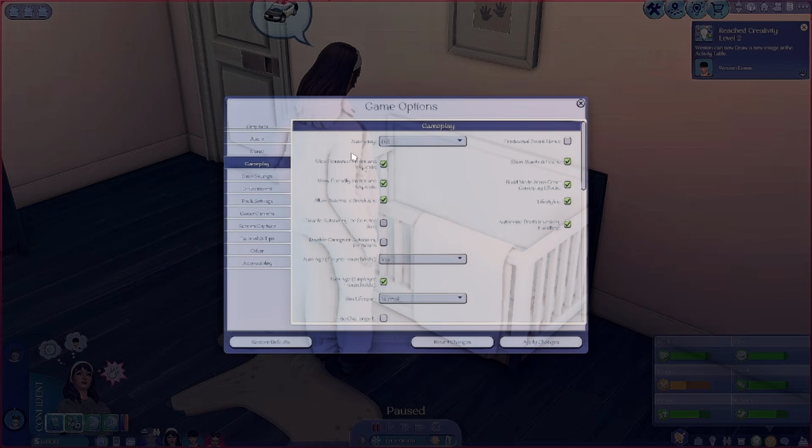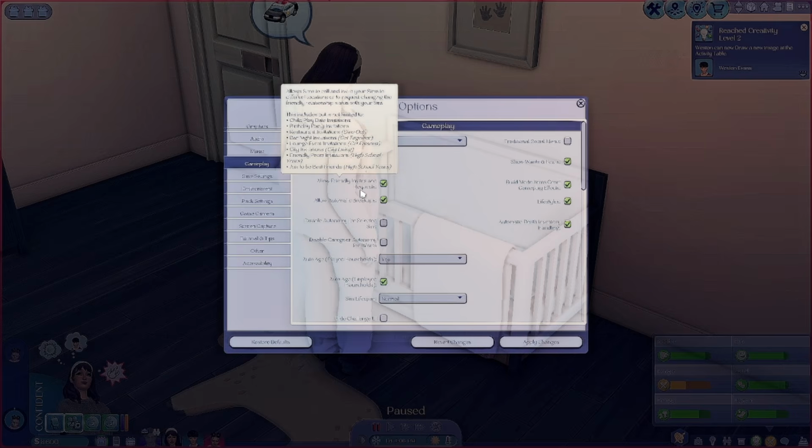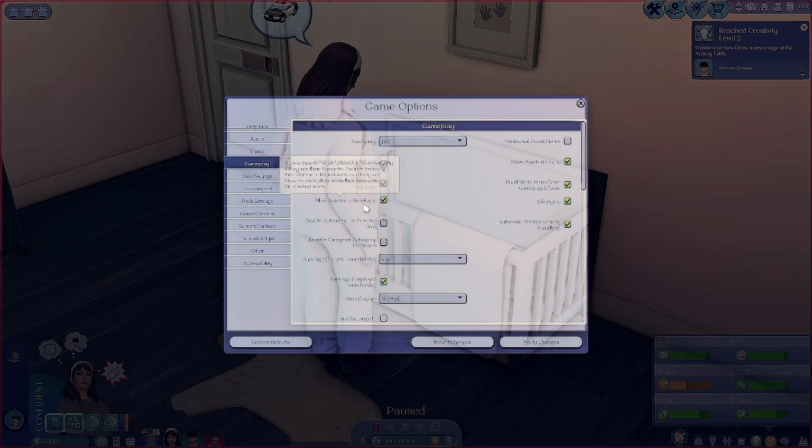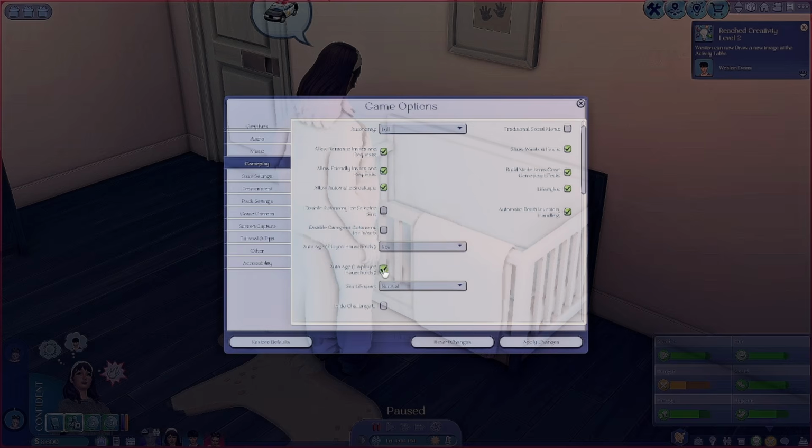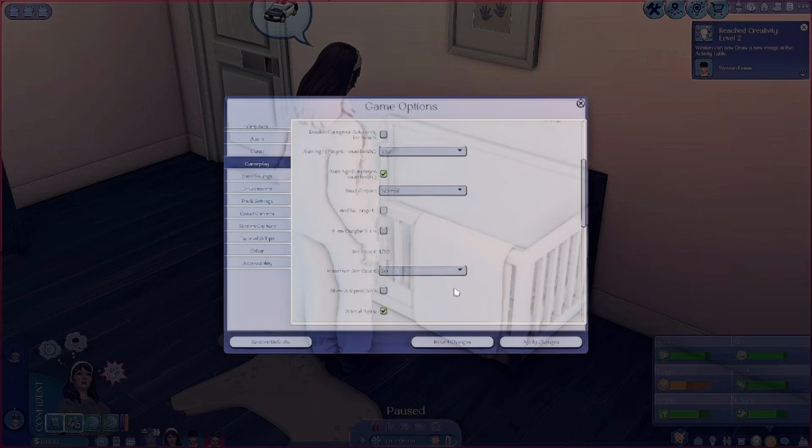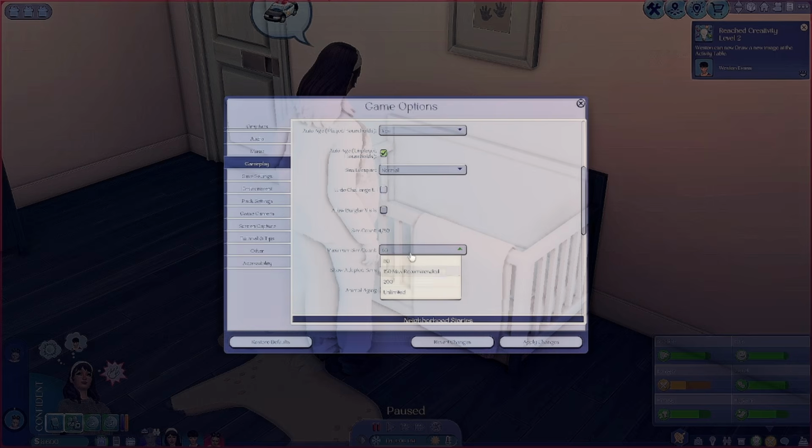Obviously, I have full autonomy. I allow romantic invites and requests, which you can decline if you want to. And you can do friendly invites and requests, automatic breakups. You can disable autonomy for selected sims, disable caregiver autonomy, and you can auto-age played households, auto-age unplayed households. But you basically can just choose whatever you want. Maximum sim count, I need to change it, but right now I just have it at 80. Once you have a bigger save file, this should be set to at least 150.